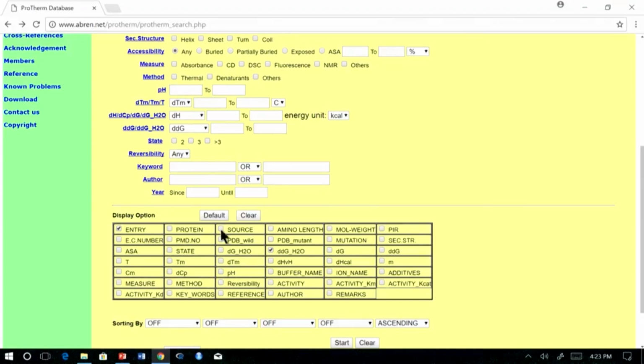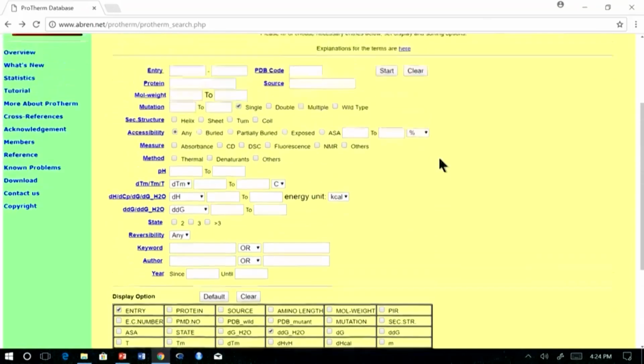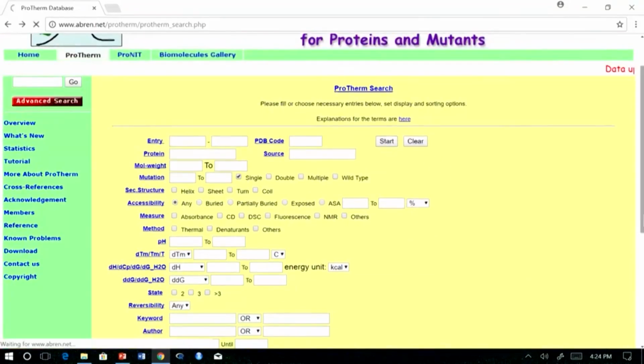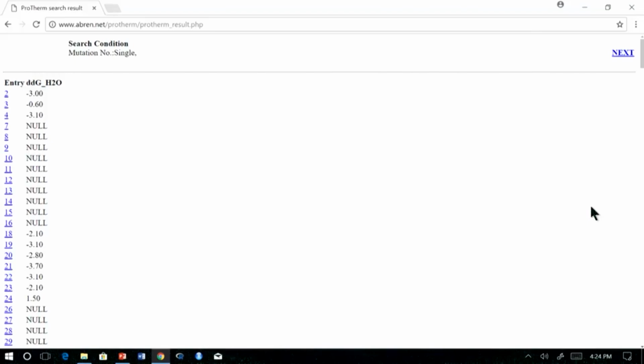If you click the thermal and if you do the delta delta G H2O, you do not get any data. If you choose denaturant, that is fine. If you do the thermal, then you have to look for the delta Tm or the delta delta G, not with the H2O, to make sure. Okay, if you start like this, what will happen? You get this data. Now, the problem is you get the data, but you do not know what this data corresponds to. So, this is not sufficient.